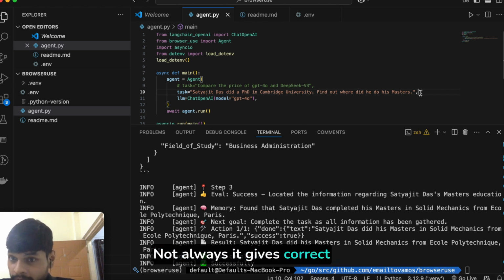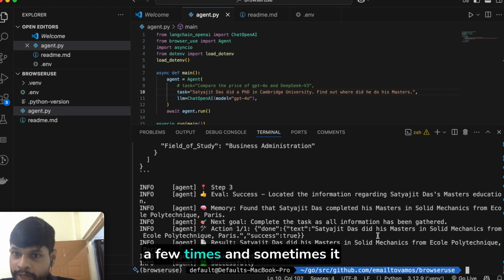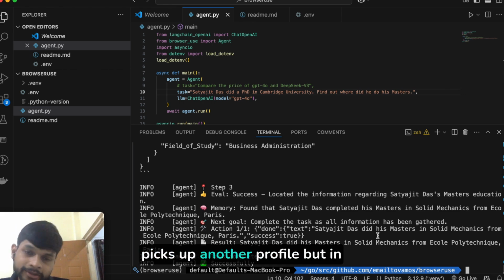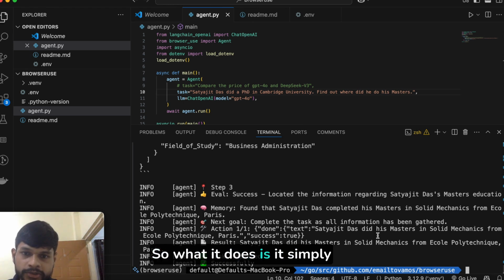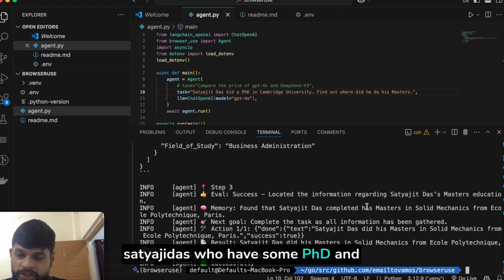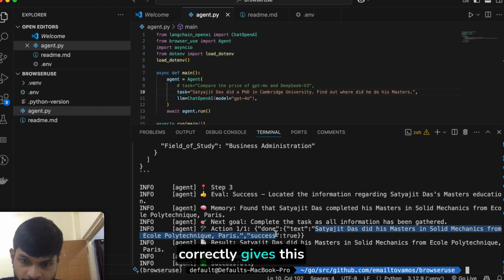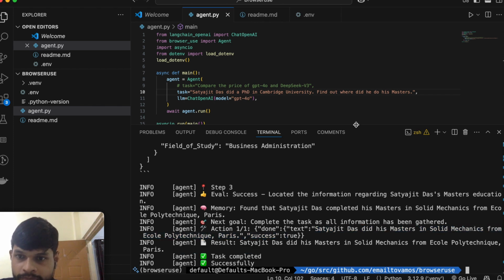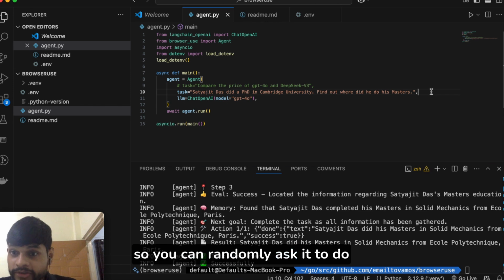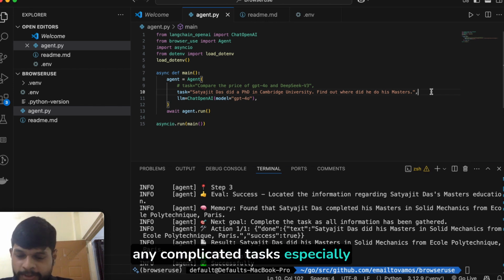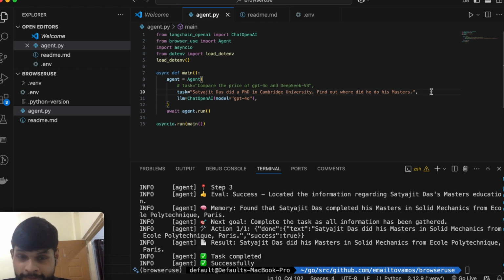Not always does it give a correct answer, because I have tried this a few times and sometimes it picks up another profile, but in that case it gives a list. So what it does is it simply gives a list of all the Satyajit Das who have some PhD and just mentions their masters, but sometimes it actually correctly gives this. So you can randomly ask it to do any complicated task, especially when it comes to searching using the browser, and it will likely give a good result.